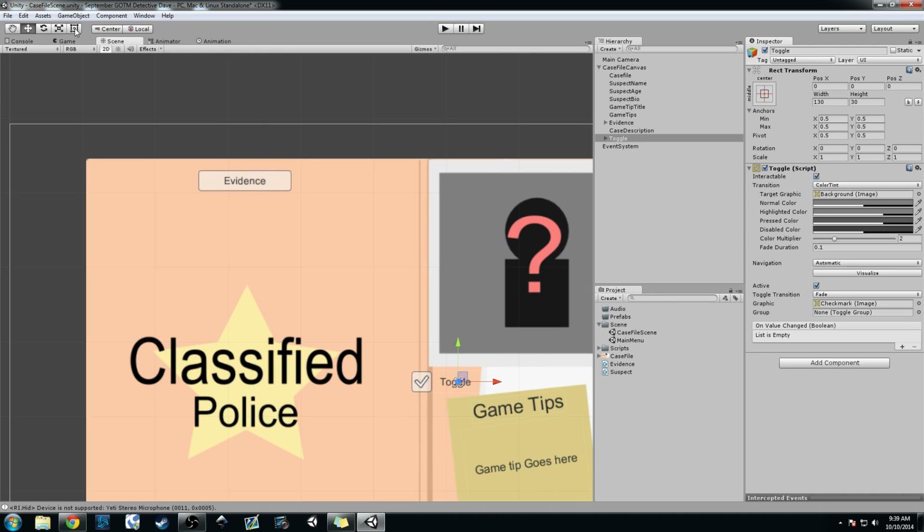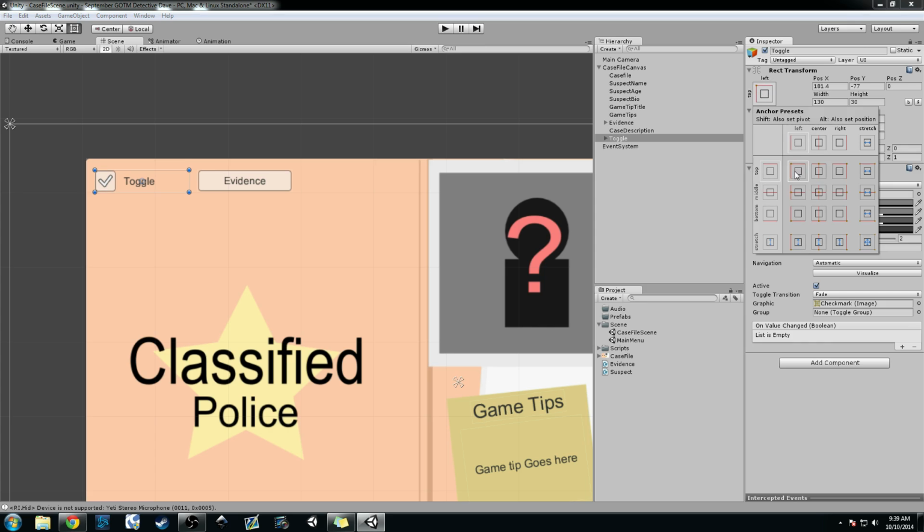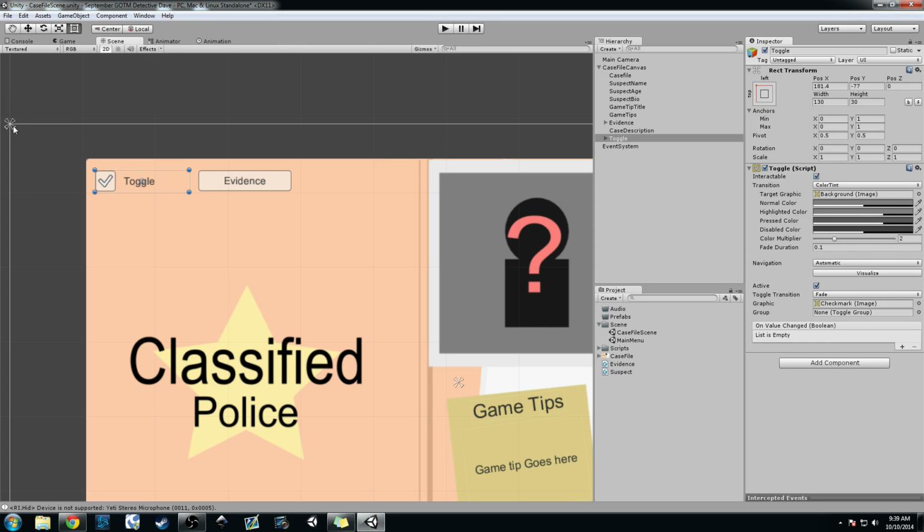Now in our scene view here, I'm going to zoom out a little bit. I'm going to use this tool, the most right hand button on the upper left hand side of the screen. This allows me to drag in the 2D space, and it shows lines and it snaps. It's a very useful tool. So I'm going to place this here. I'm going to set its anchors to the top left corner, and I'm going to anchor this thing to the top left of this case file.